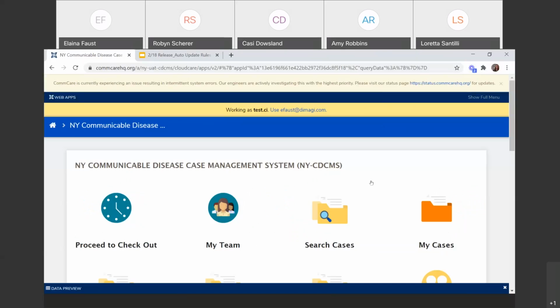Thanks, Robin. I'm just pulling up the system and then I'll go ahead and share my screen. It looks like you might need to give me presenter permissions though. Doing that now. Thanks. All right, perfect. And can you just confirm that you're seeing the CommCare system? Yes, we are. Thanks, Elena.